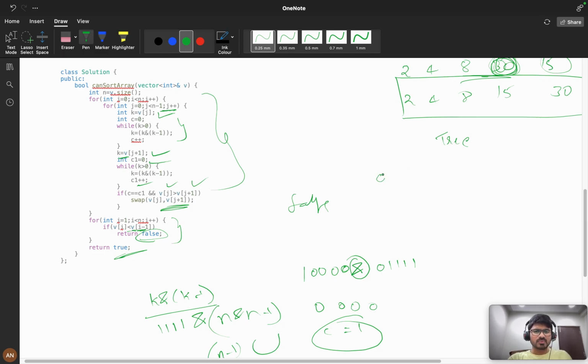So here my time complexity will be order of n square, because we are using bubble sort, and we are using this extra thing, so it will be order of n square into log of 8, which is like constant because there are 8 bits. So I think you have got it.